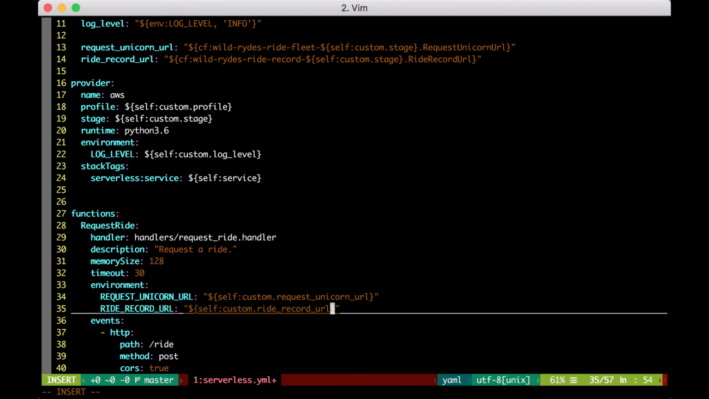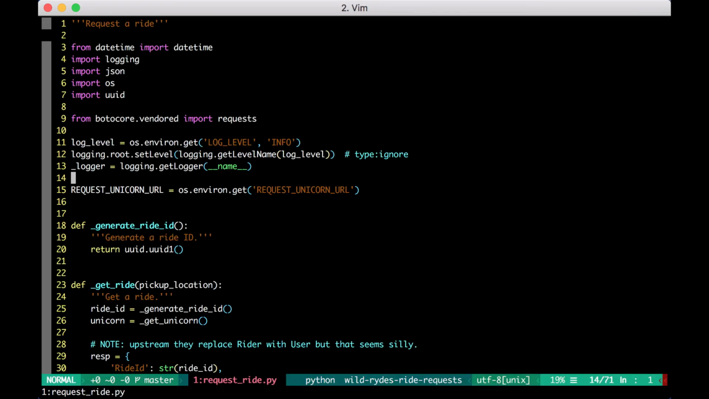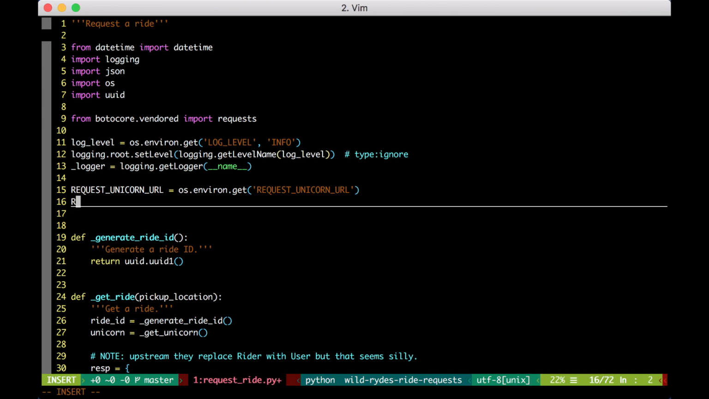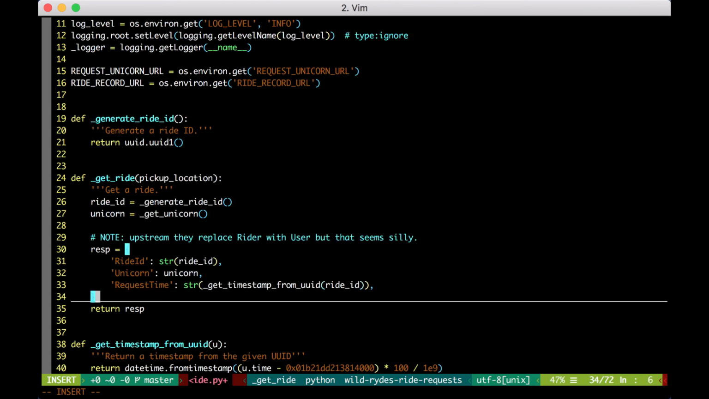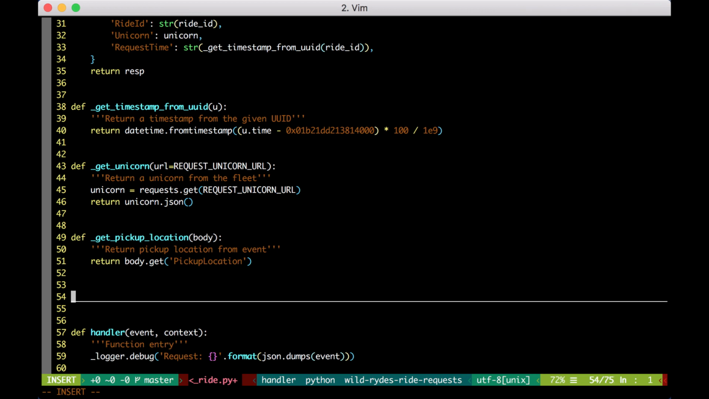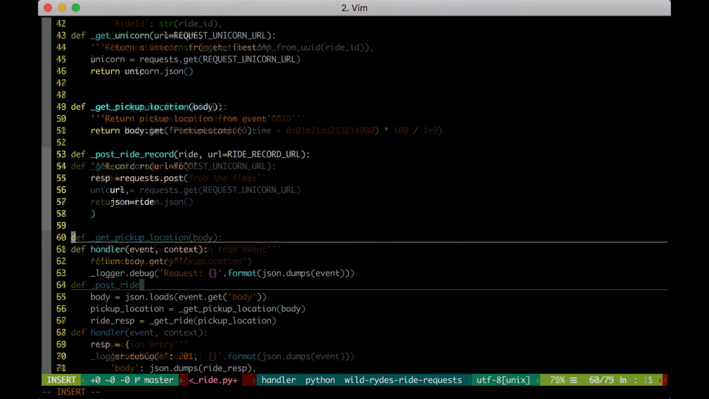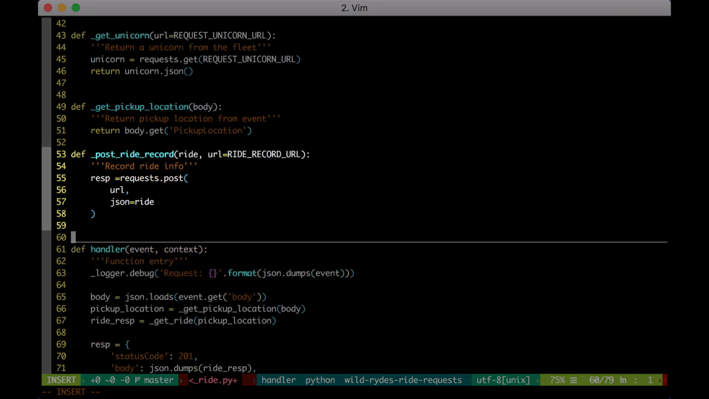Now that the request ride function knows where the ride record service is, it's time to update the handler in order to use it. Go ahead and open up the function handler. Start by adding a line to obtain the ride record URL value from the runtime environment. We'll now add a function called _post_ride_record. Its first argument is a Python dictionary that contains ride request data. The second argument is a URL and it defaults to the ride record URL.